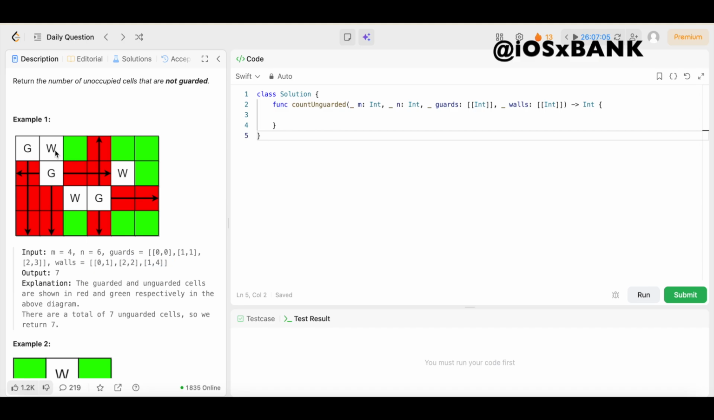So we have a wall at 0, 1, we have a wall at 2, 2, and we have a wall at 1, 4 right here. So these just tell us where the walls are. Now, we want to see which part of this grid is unguarded, right? So these guards can see in every direction. This guard can see left or right, down, and up, unless it's obstructed by something. So in this case, this guard right here can't see past this wall because there's a wall right here.